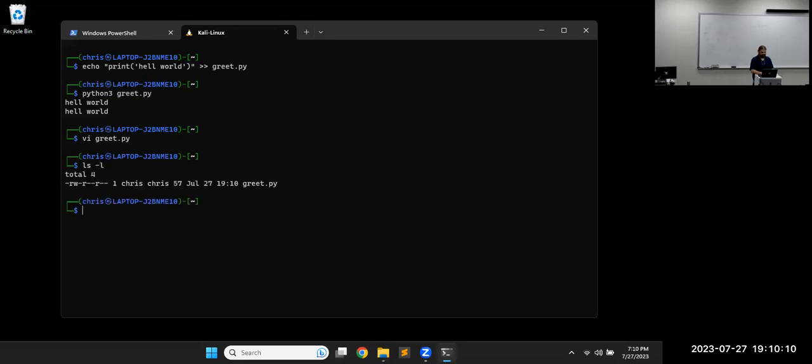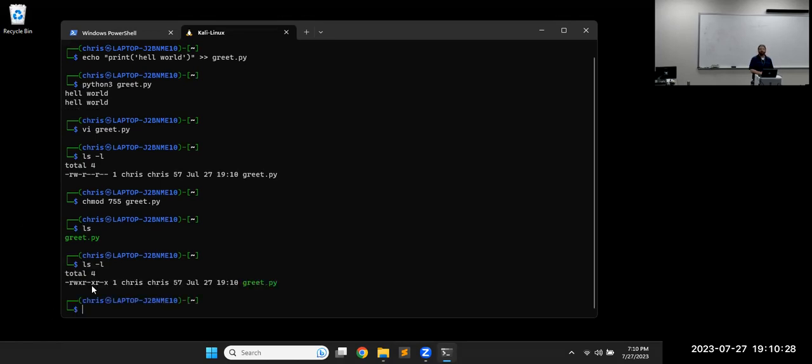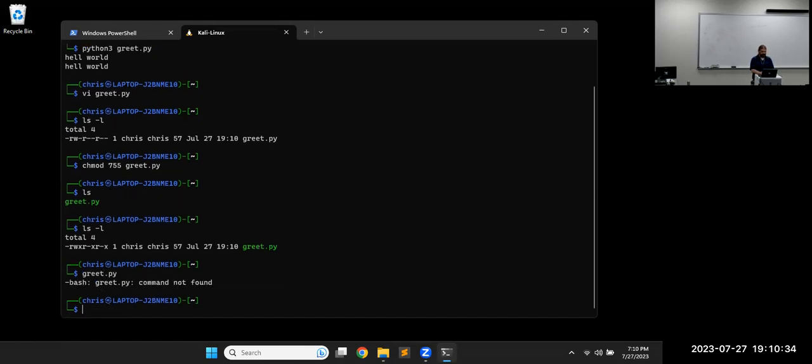Now, if I list it out, we currently only have read and write permissions. So change that, 755. So now we can see, oops, ls -l, we have executable permission on that now. And with that shebang in there, then you can just say greet.py.